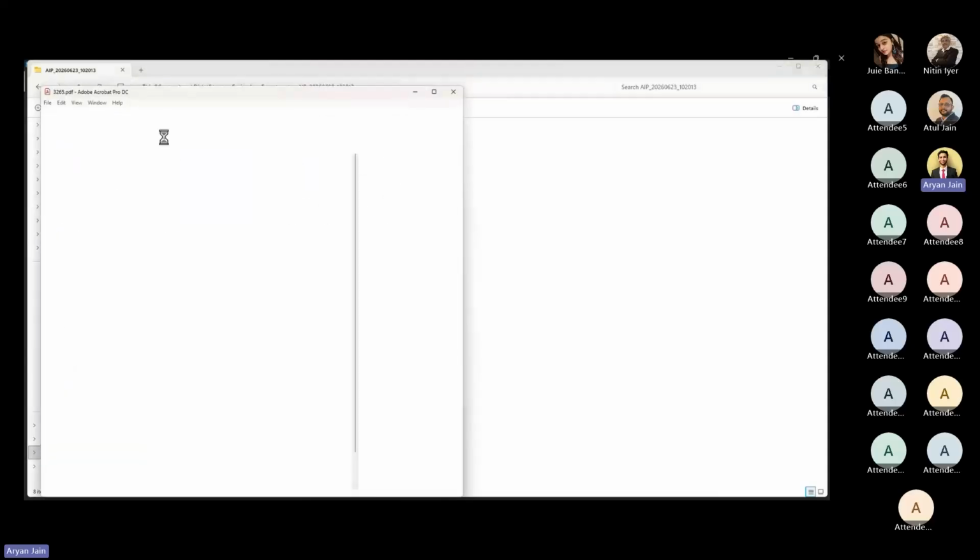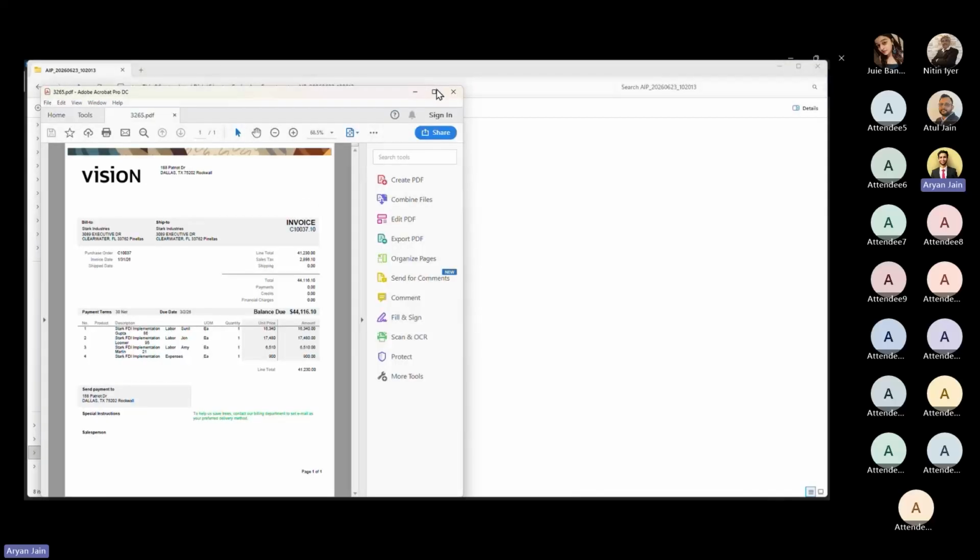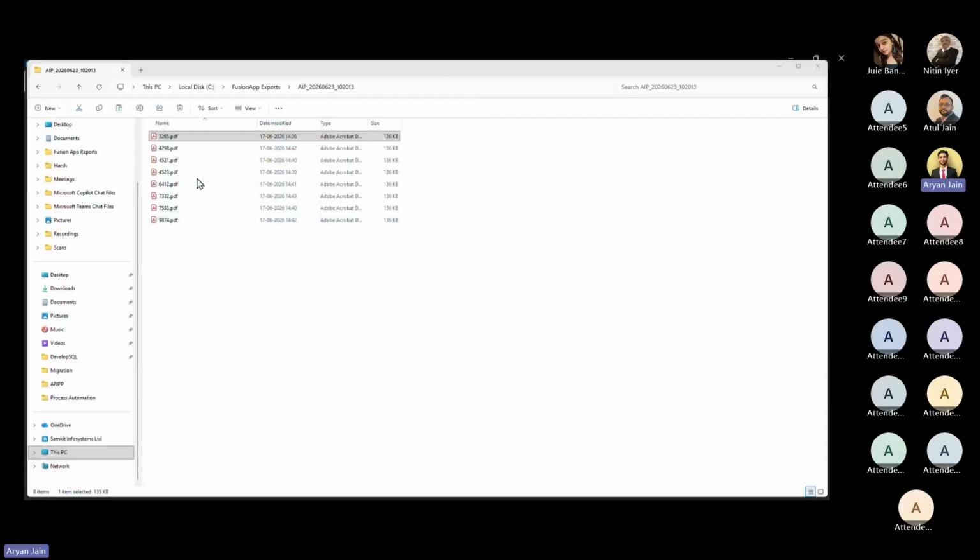You can just open one and you can see that this is the format of invoice that has been set in the environment, and it will create the invoice in this particular format. You can preview them, email them, print them, and then you can use them as you wish to use.